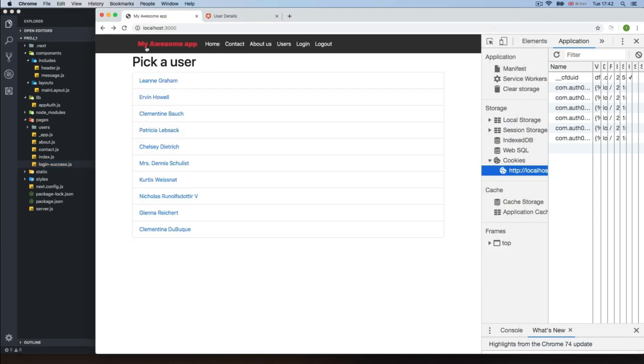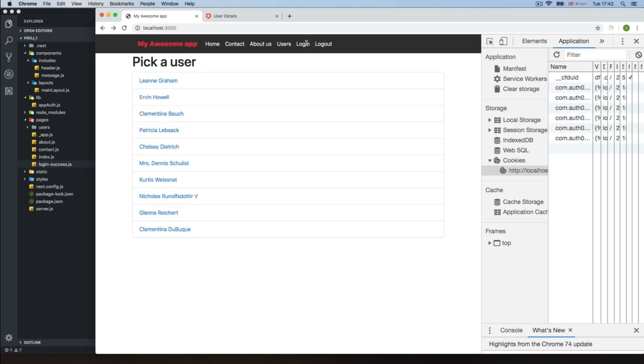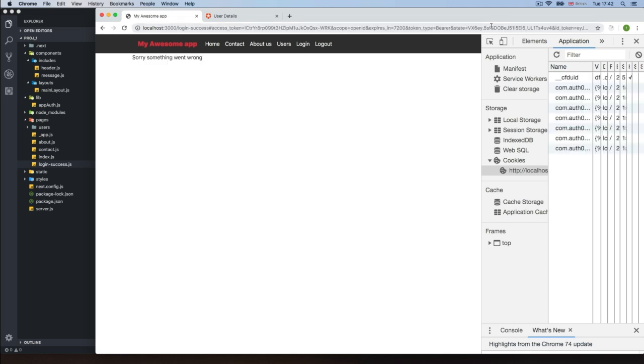So I'm gonna save it and I'm gonna reload the application. All right, we can see it there. And if I go to login, the application, it's sending us back to the login success and says something went wrong. So for now, we are good. It's picking the login success and everything else.